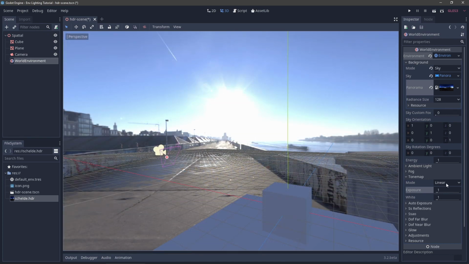Next, I want to look under Tone Map and Mode. This option tells Godot how to transform light from linear color space to sRGB color space that our monitors are using. Blender uses Filmic, Unreal Engine 4 uses ACES, which is a little more contrasty. My general recommendation is Filmic. Any of the bottom 3 options are acceptable.